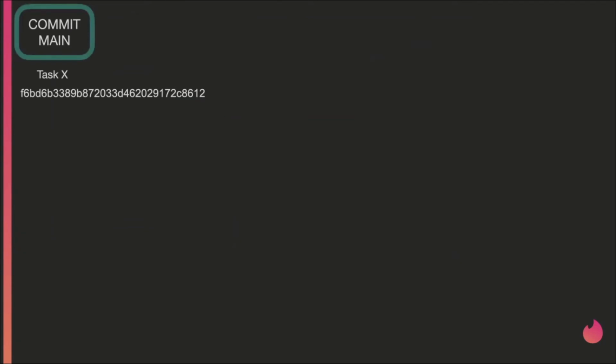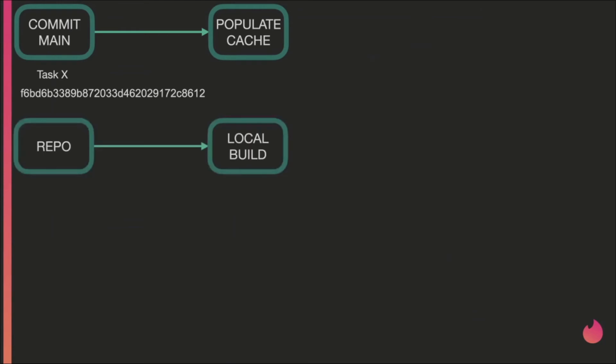And another interesting, experimental approach would be this one too. Once we have a new commit in the main branch, we are going to start a process, and this commit is going to populate the cache. For a given task X, we have this output. The theory of the things that we have seen before is that the local build, once it pulls the change from the main repository, is going to have the output of the task from the remote cache. And that works, right? That's how it works.